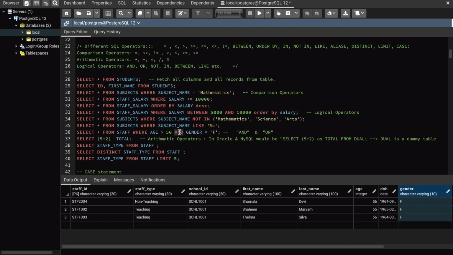Now let's look at what OR does. What OR will do is it will fetch the data based on either of the matches. That is, either the age has to be over 50 or the gender has to be female. So both these conditions do not have to be true. If any one of these two conditions is true, the query will fetch results.